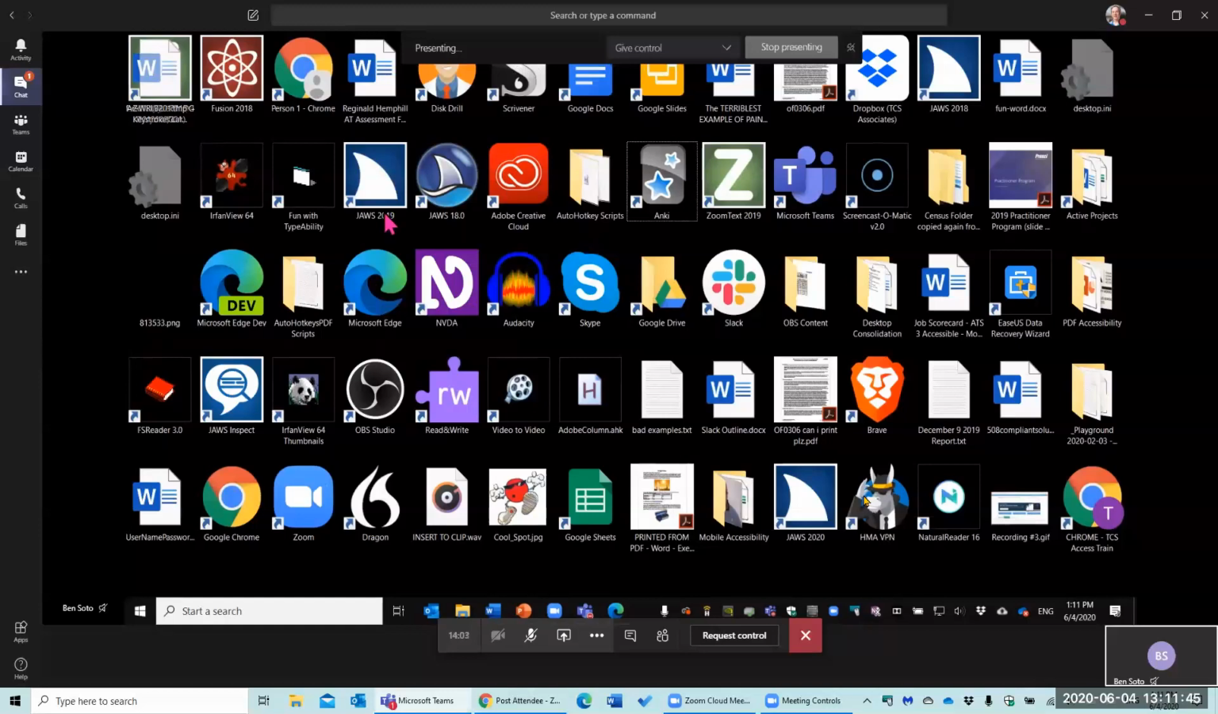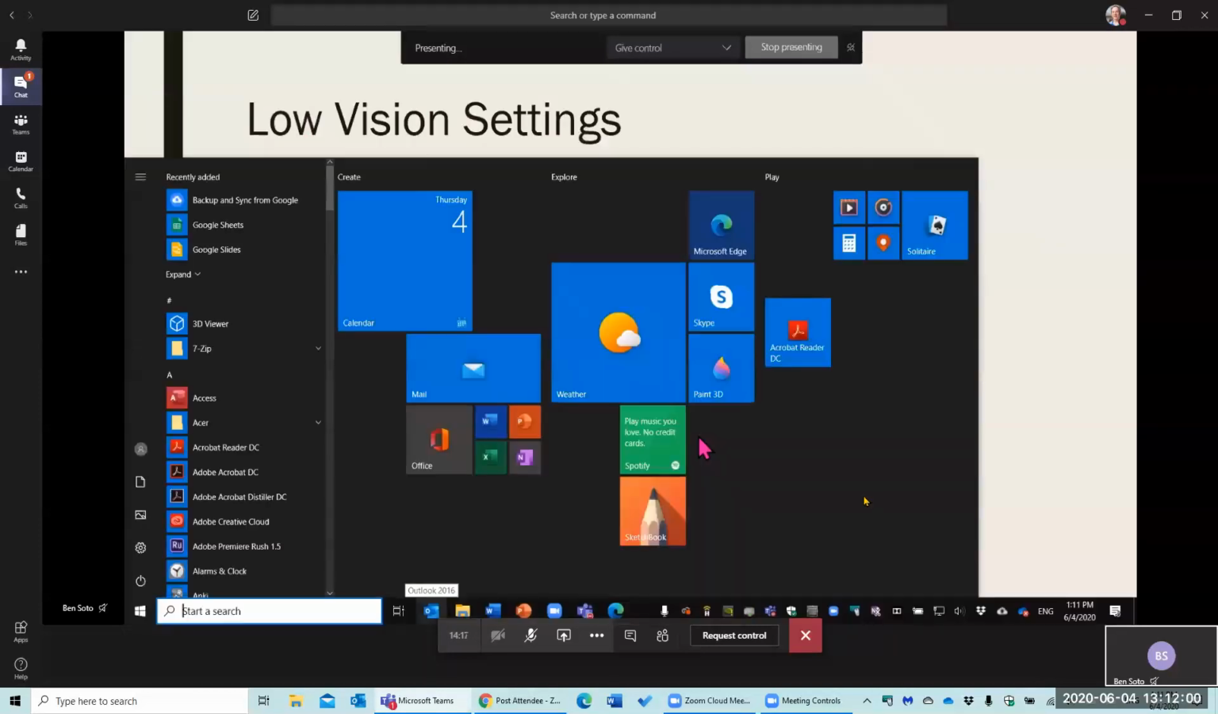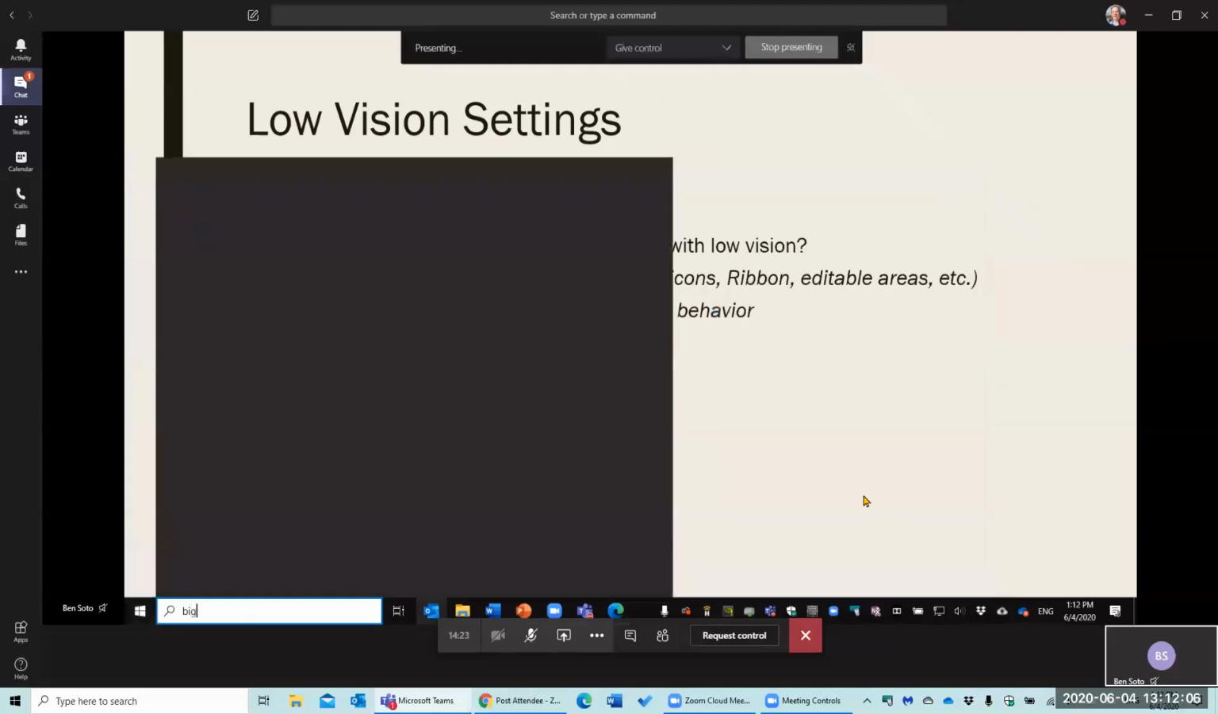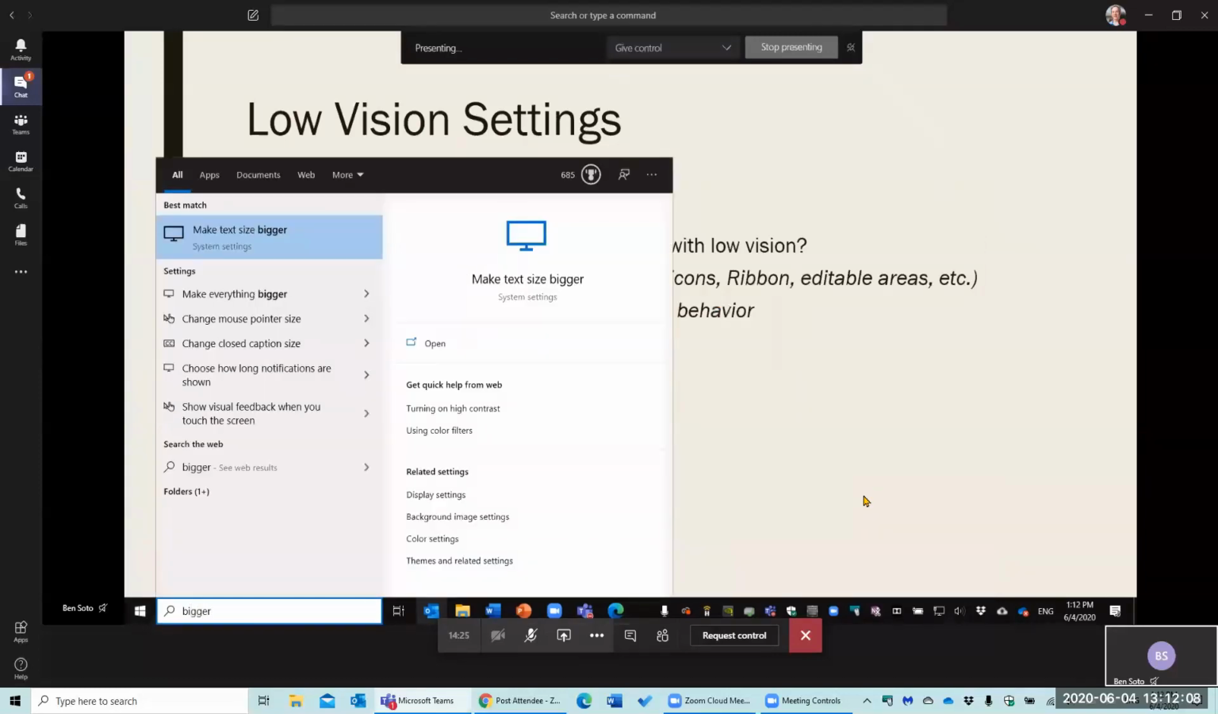So maybe I'm trying to figure out, how do I make everything bigger? Well, let me try using my Windows search. So I can press the Windows key to get there, or I could have clicked into the start search. And I'm going to type out the word bigger. I want to make things bigger. And I have a few options here.